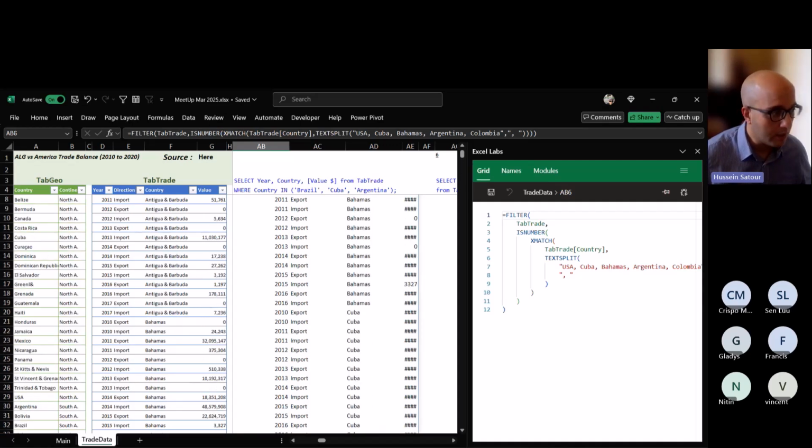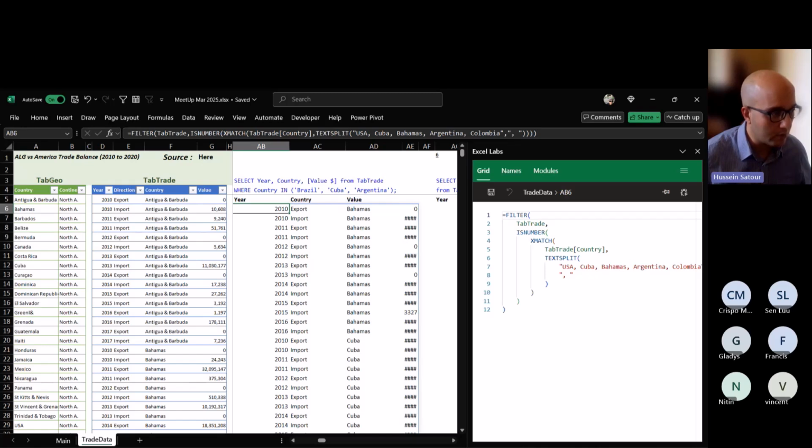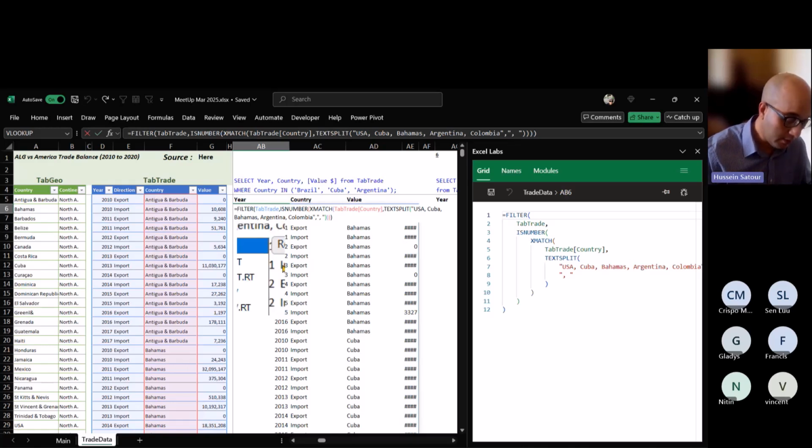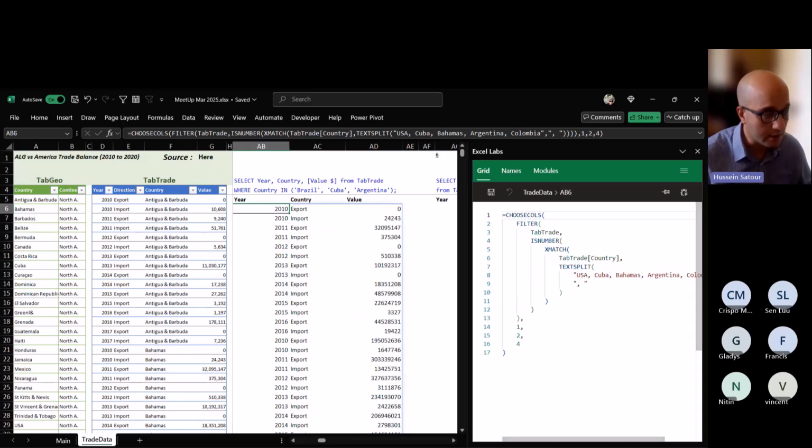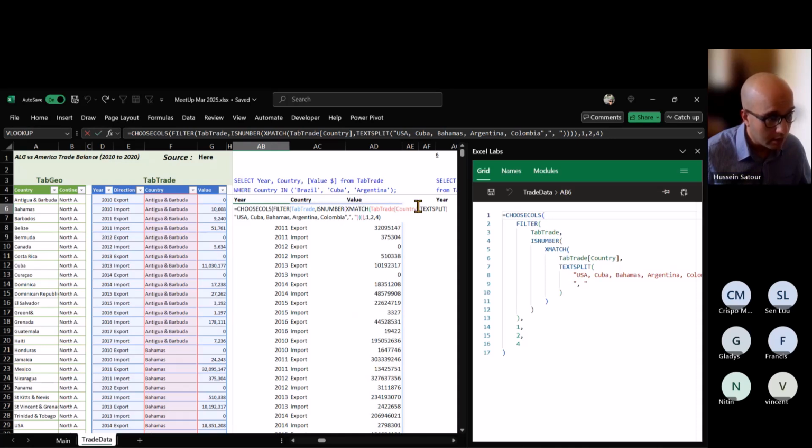Because we need to show only year, country, value, I will add CHOOSECOLS to my formula and add 1, 2, and 4. And here is the result, and we answered our question. So with XMATCH we found all the countries of the column within our string, we replicated the IN command of the WHERE command of SQL, and we got the correct answer.